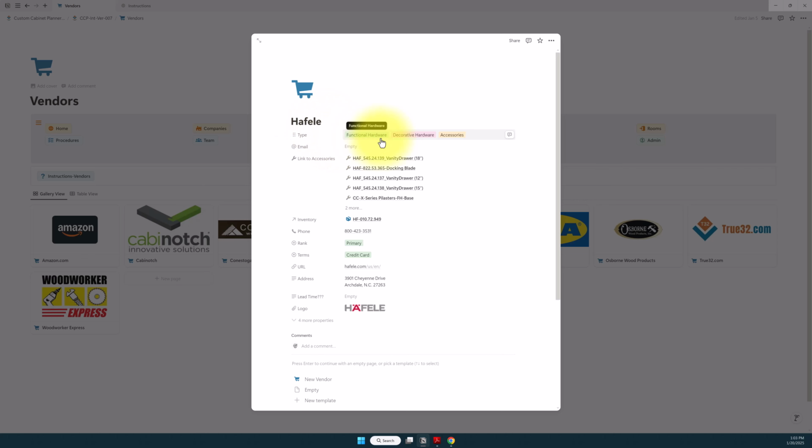We have a type, where you can have one or more types of things that you can buy from this company. In this case, we can buy functional hardware, decorative hardware, and accessories. Then you would have an email. If there's someone you email orders to, you would want that in here. Otherwise, we probably would use this website URL to order.